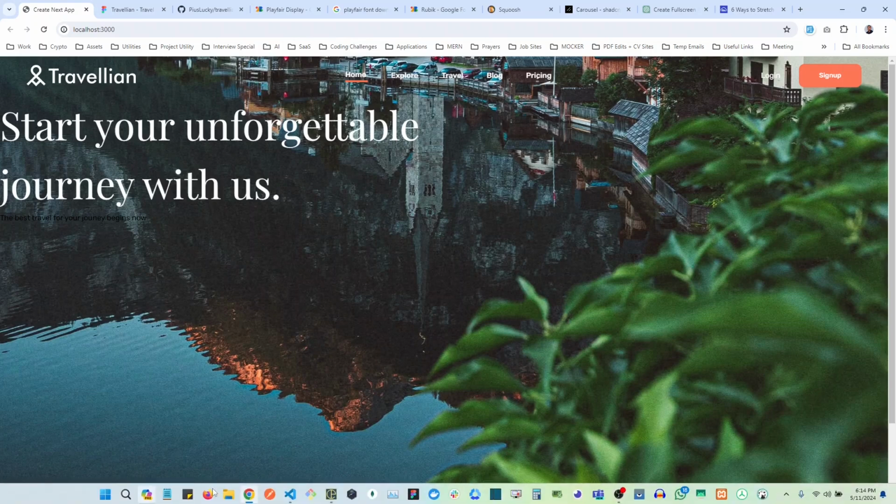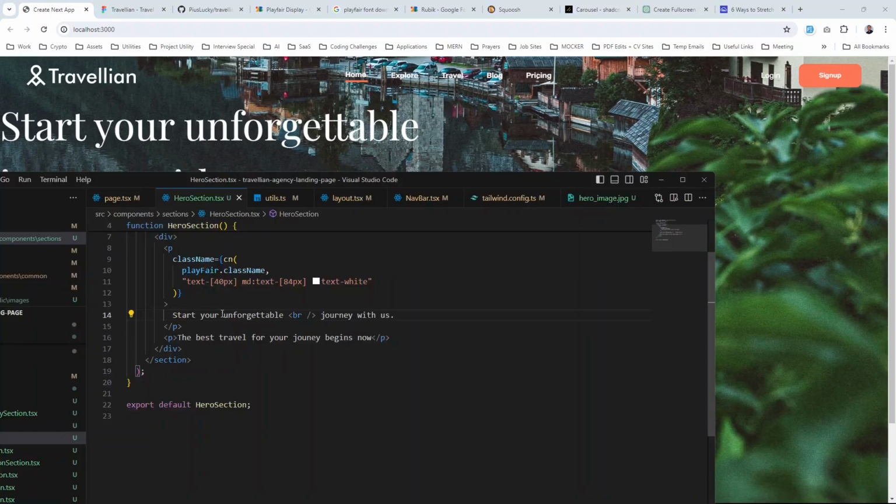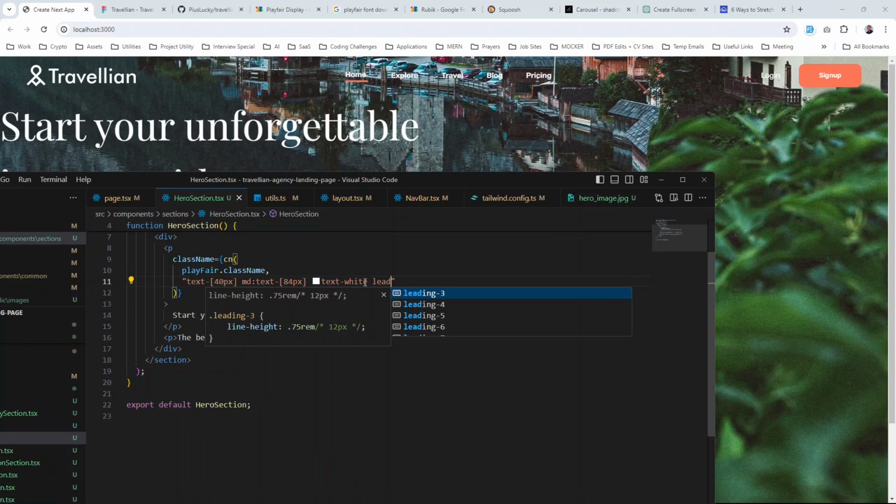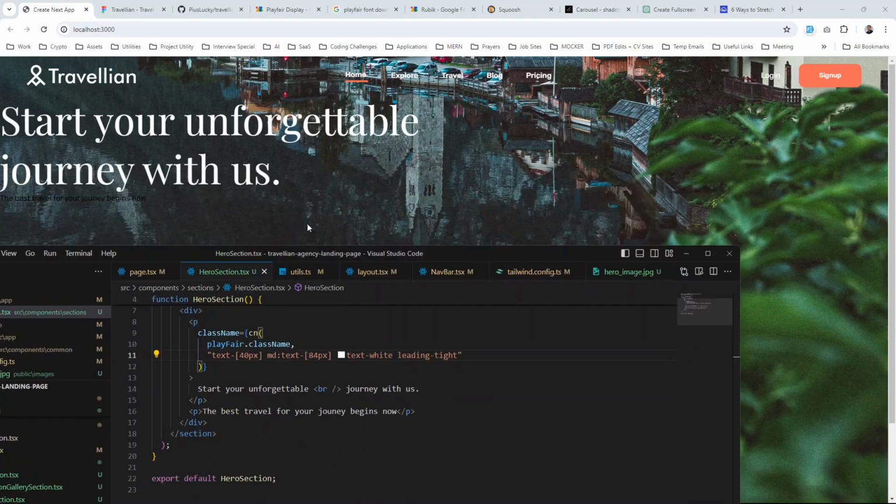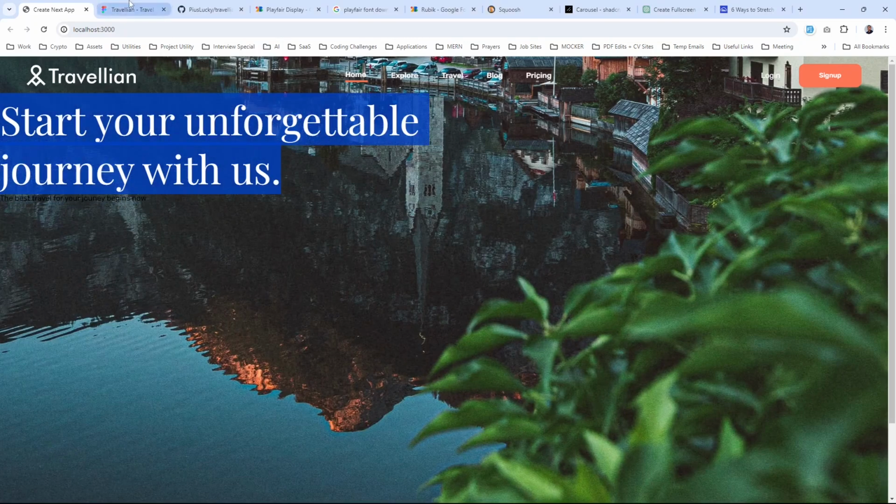Very good. So we'll need to make sure that the leading is tight for this. So we'll do leading tight, so we can reduce the space in between. Nice. Okay.